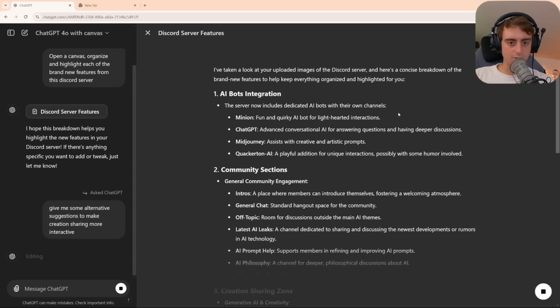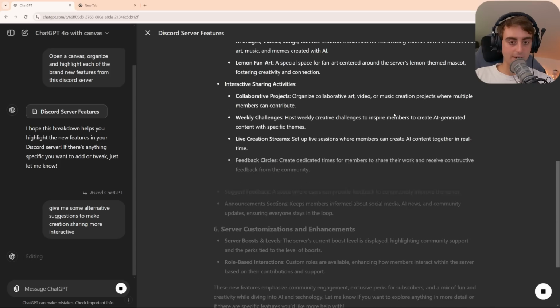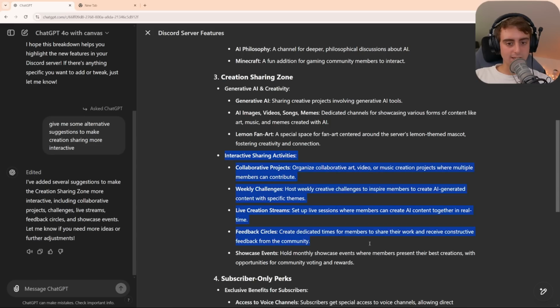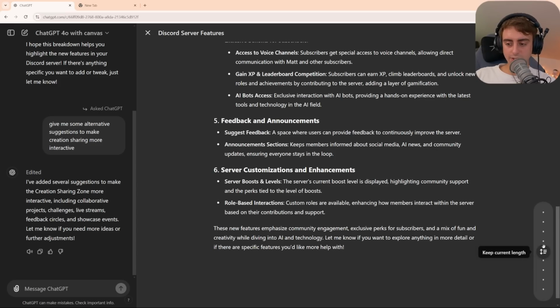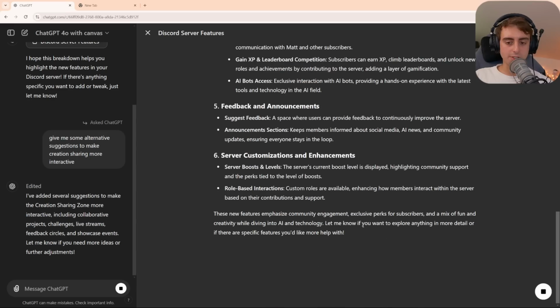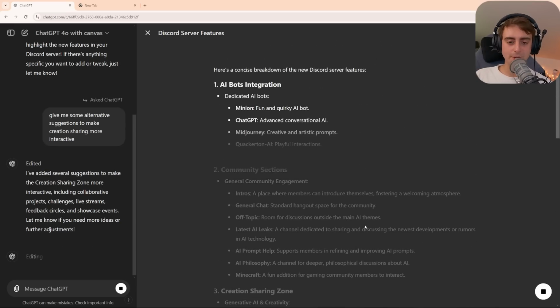Okay, and now it's going to rewrite everything, apparently. It says that it's added several suggestions to make the creation sharing zone more interactive. Okay, I see. It just added these down here. Interesting. All right. I wish it popped out with its own little suggestion sidebar whenever you highlighted something. I think that would be pretty cool, but I understand how that could be a little bit expensive. Adjust the length of this all the way down to the shortest possible. How does that work? Is it still going to keep the information dense?